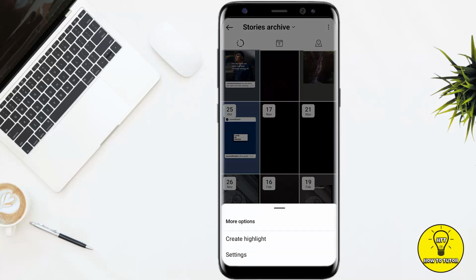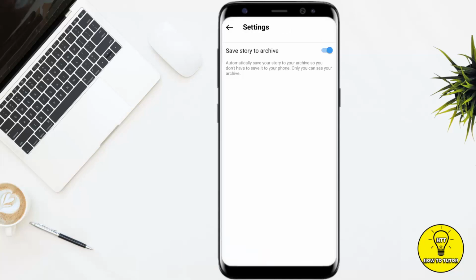So if you want to create a highlight, you simply have to tap on that, select the highlight label, and select the story which you want to add. After that, the second option is settings. If you tap on that, it will give you the setting to save stories to archive, which automatically saves your stories to your archive so that you don't have to save them to your phone.